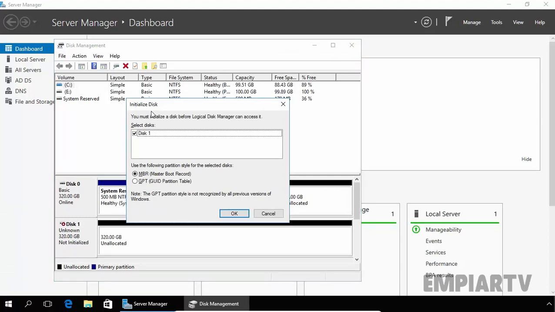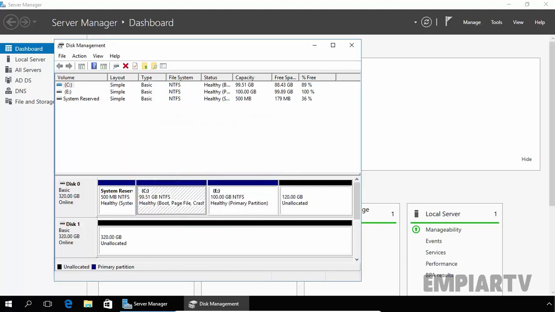First of all, this is about the partitioning style on your hard drive. Windows Server 2016 supports two hard disk partition styles. First is the Master Boot Record, MBR, and the second one is the GUID Partition Table, GPT. You must choose one of these partition styles for your drive. You cannot use both options at the same time. I'm going with MBR. In future videos, we will discuss the difference between MBR and GPT, but right now, I'm going with MBR. So click on OK.